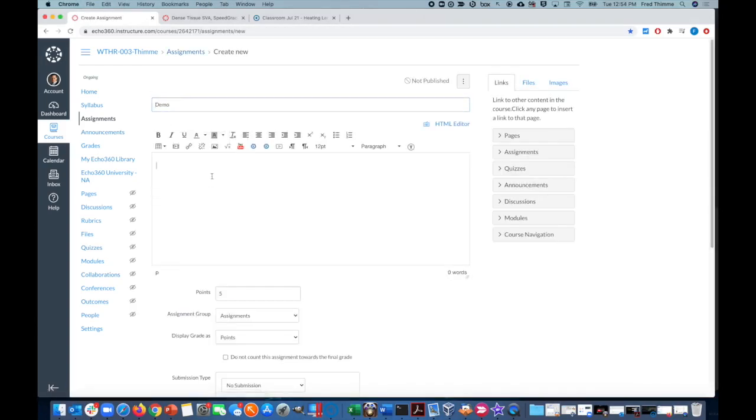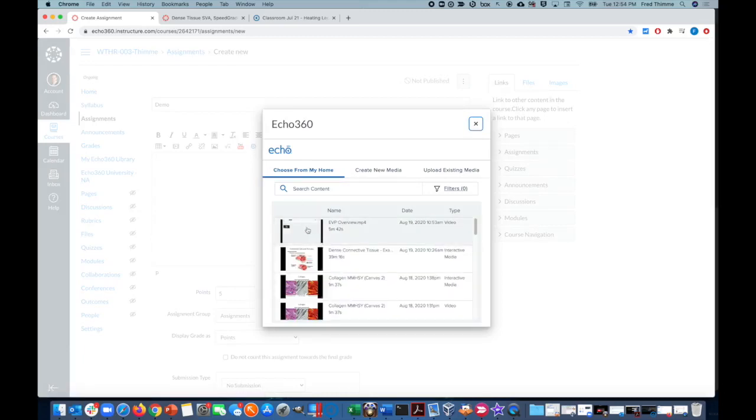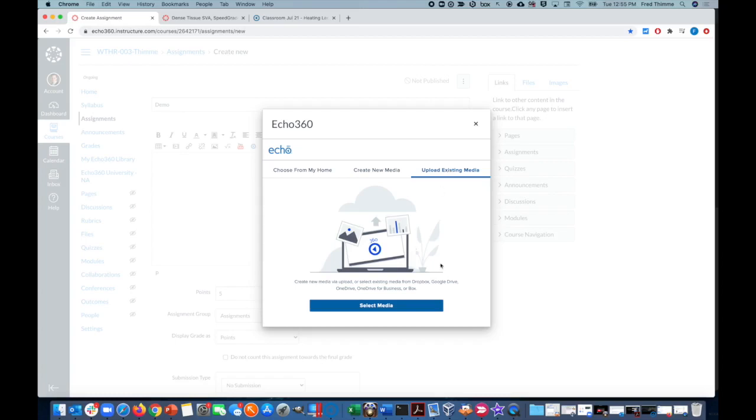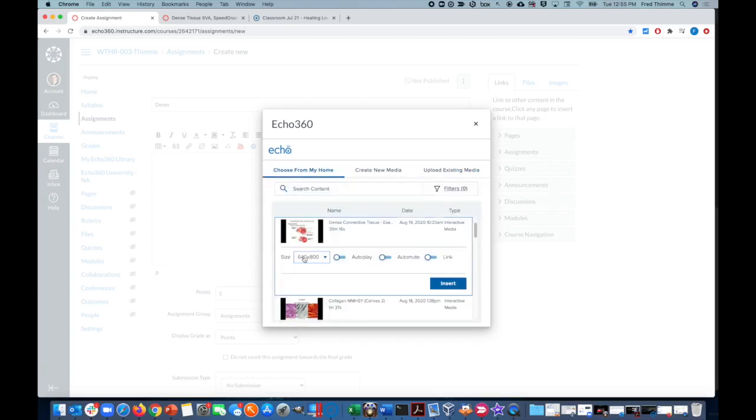Give it a name, and you'll see the Echo360 button right on the WYSIWYG rich text editor. When we click on this, we'll see a modal with three options. I can select an existing video from my library, I can create a new video using our universal capture software, or I can upload a new media file. In this example, we'll just go ahead and select an existing video and click Insert.